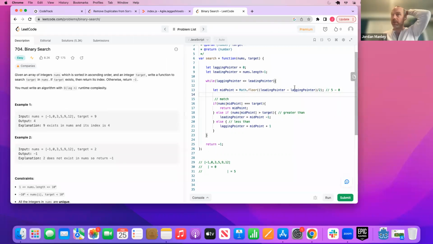Okay, leading pointer 5 minus 0, that's 5. 5 divided by 2 is 2.5. The floor of that is 2. Good, we should get 2 here. Then we say if nums at 2 is equal to target. Okay, that's not true. Otherwise, if this number 3 is greater than target, that's not true. If it's less than, move the lagging pointer to midpoint plus 1. Midpoint was 2, so we move this to 3.